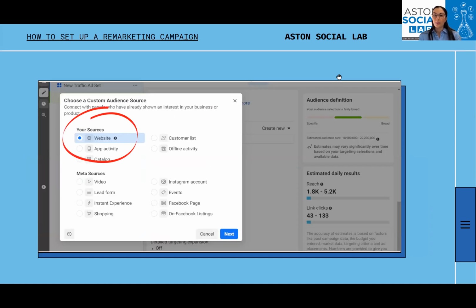Then it brings up the little pop-up box, which we looked at earlier today, with all the 13 different types of custom audiences. For today's example, I'm going to show you how to create a website custom audience, because it's probably going to be the most common one that you do, and it's definitely the most common one we see with our clients. So let's look at how to create a website custom audience.